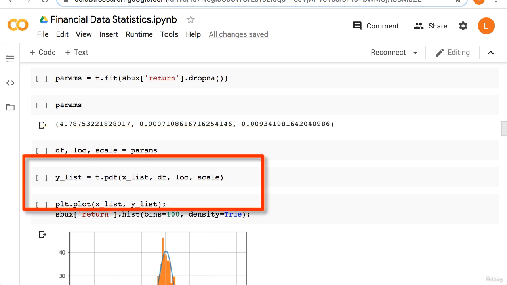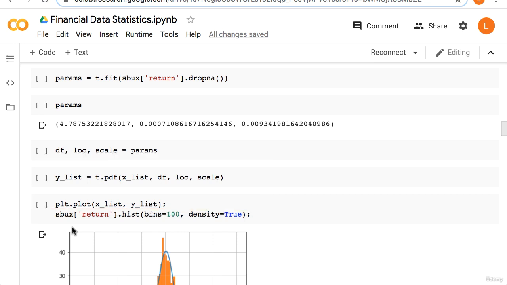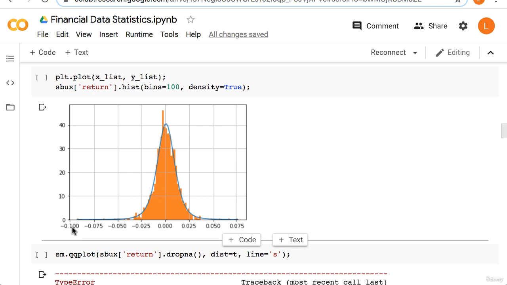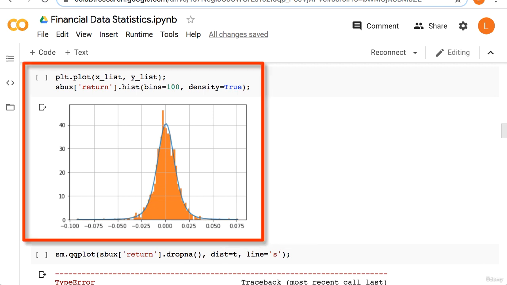So next we're going to get the PDF of the t-distribution using these parameters. As before, the first argument is the x values, and the next few arguments are the parameters. Next, we plot the PDF and the histogram side by side using the same code as before.